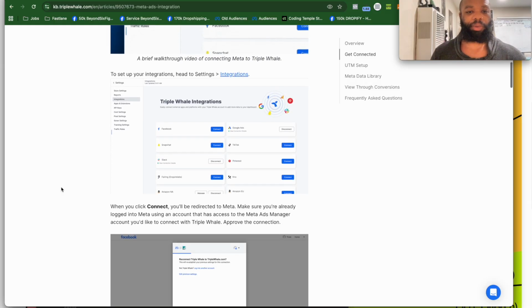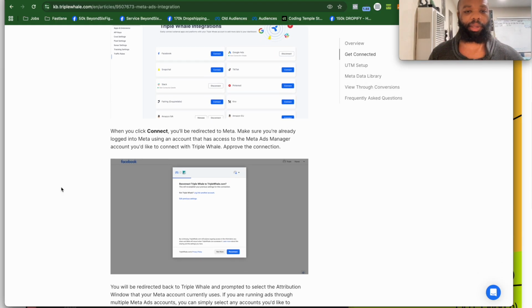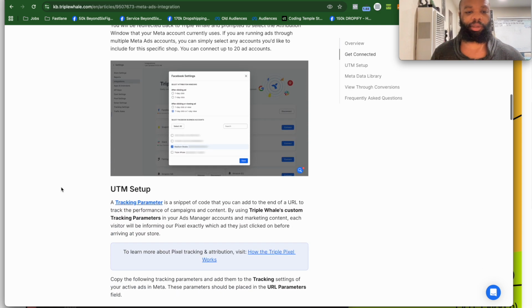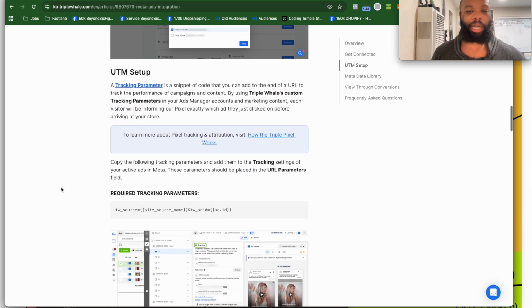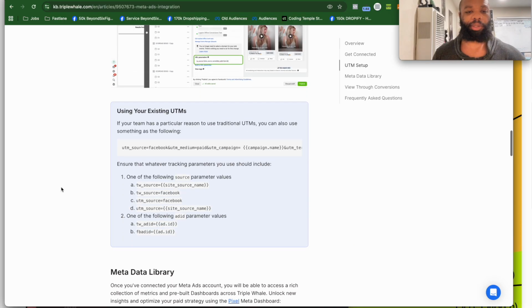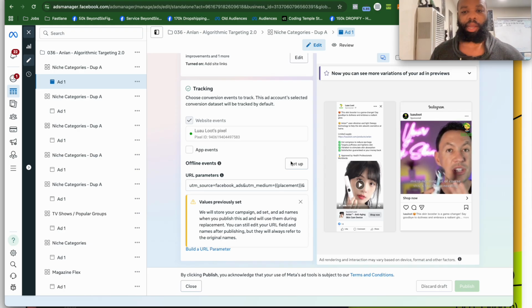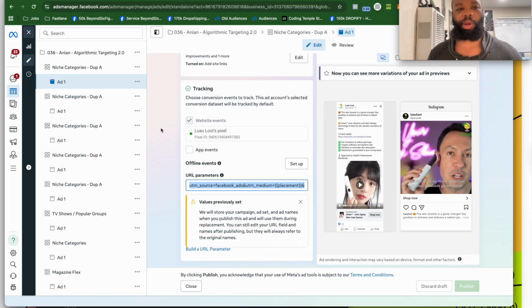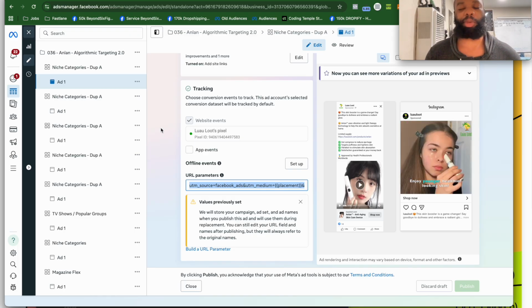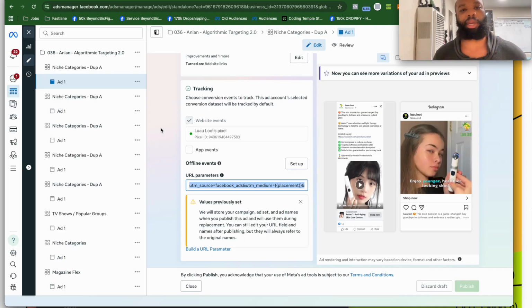It'll give you details on how to set it all up, how to connect, and then we want our actual UTM parameters. So you can go here, copy this after you have your ad set up and everything. Then you're going to add that into the URL parameters before you launch. You want to give it 48 hours from when you actually schedule your ads until they run to make sure that everything's approved by Meta.